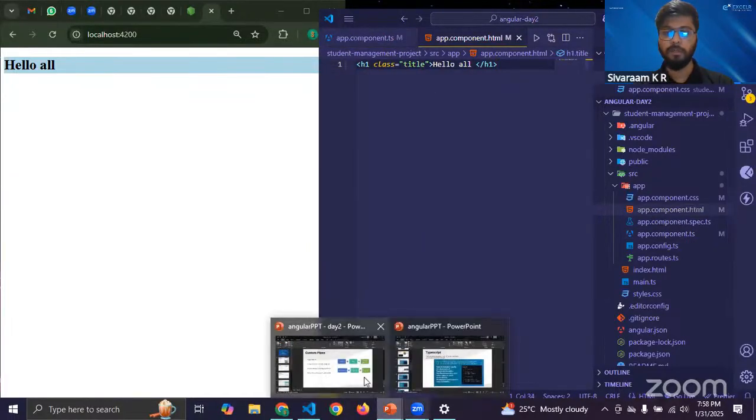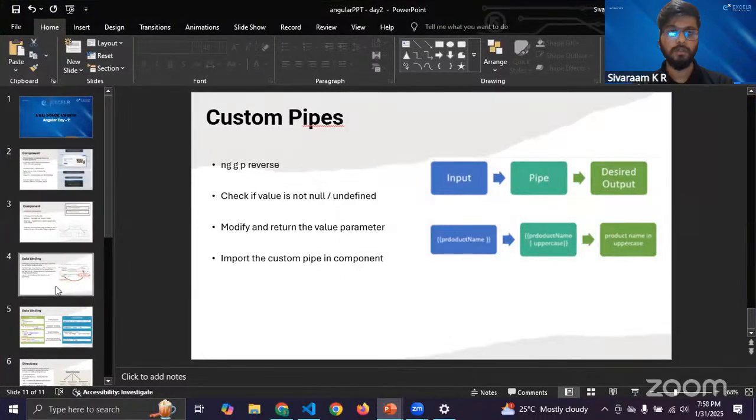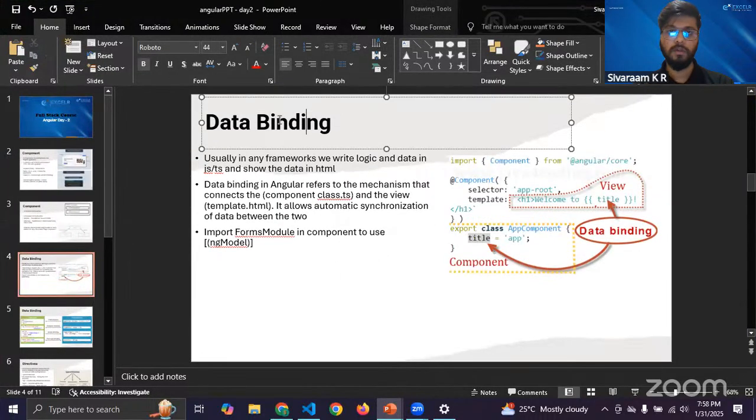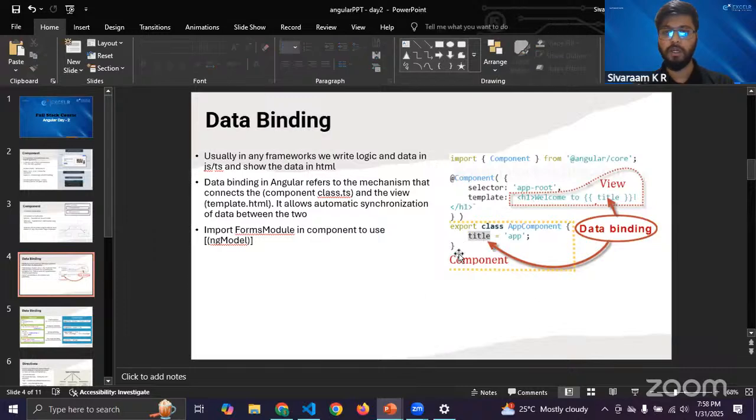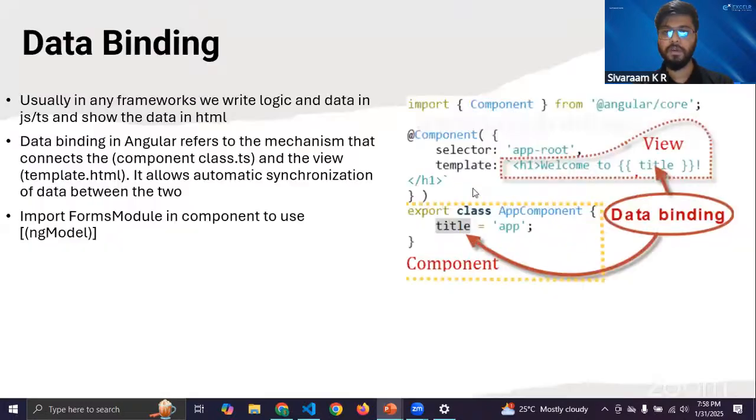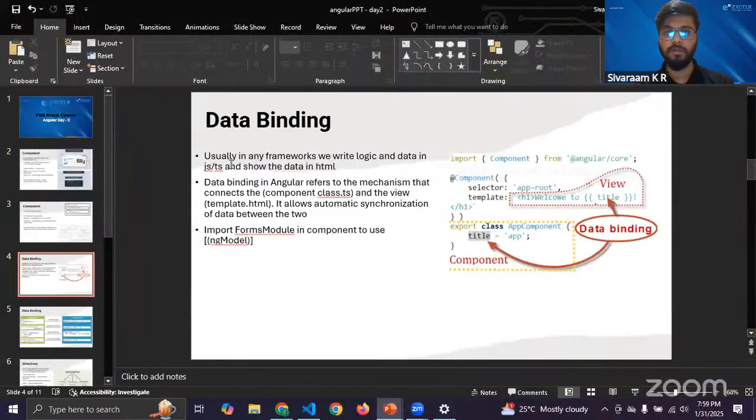In TypeScript, there is something called data binding. So what is data binding? Data binding is, as you can see in this diagram, whatever data you have inside the class, that data you are displaying inside your view. What is your view? Your HTML. Understood this? What is the syntax for it? There are different types of data binding, so we'll go through this. Just understand this concept.